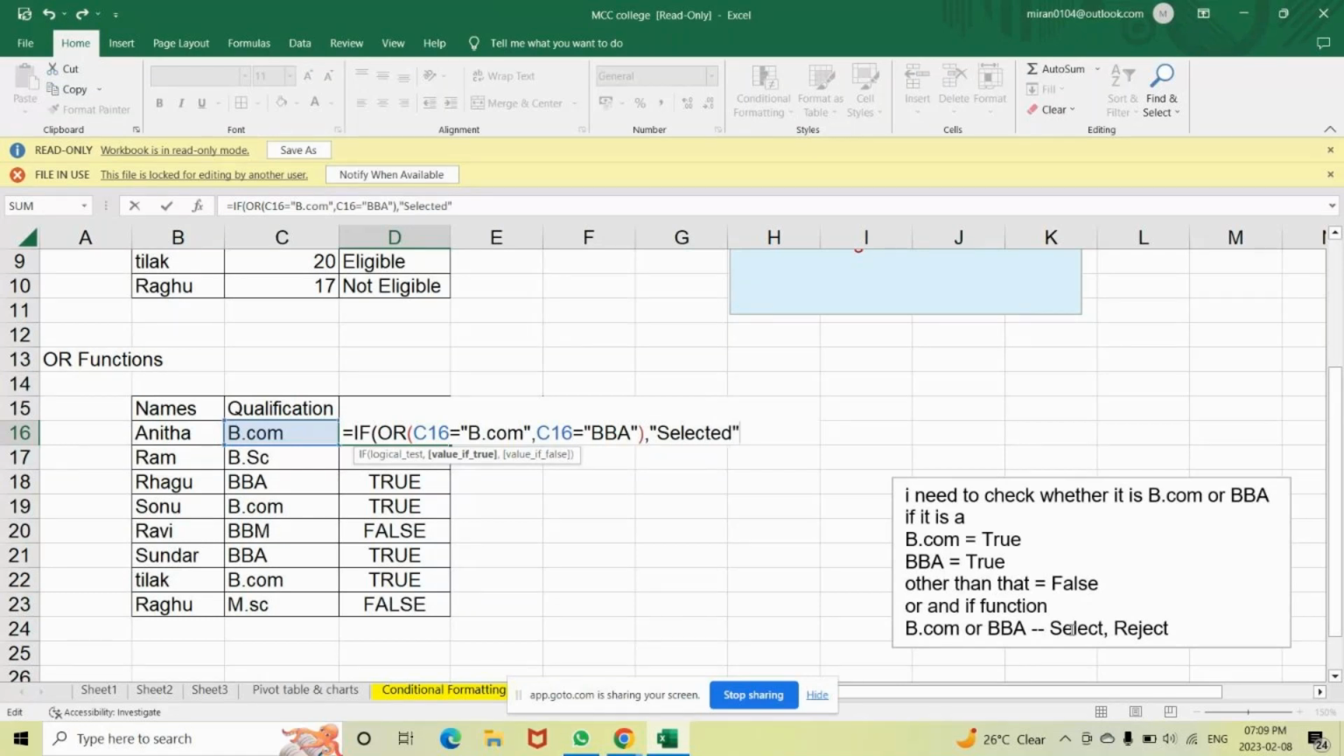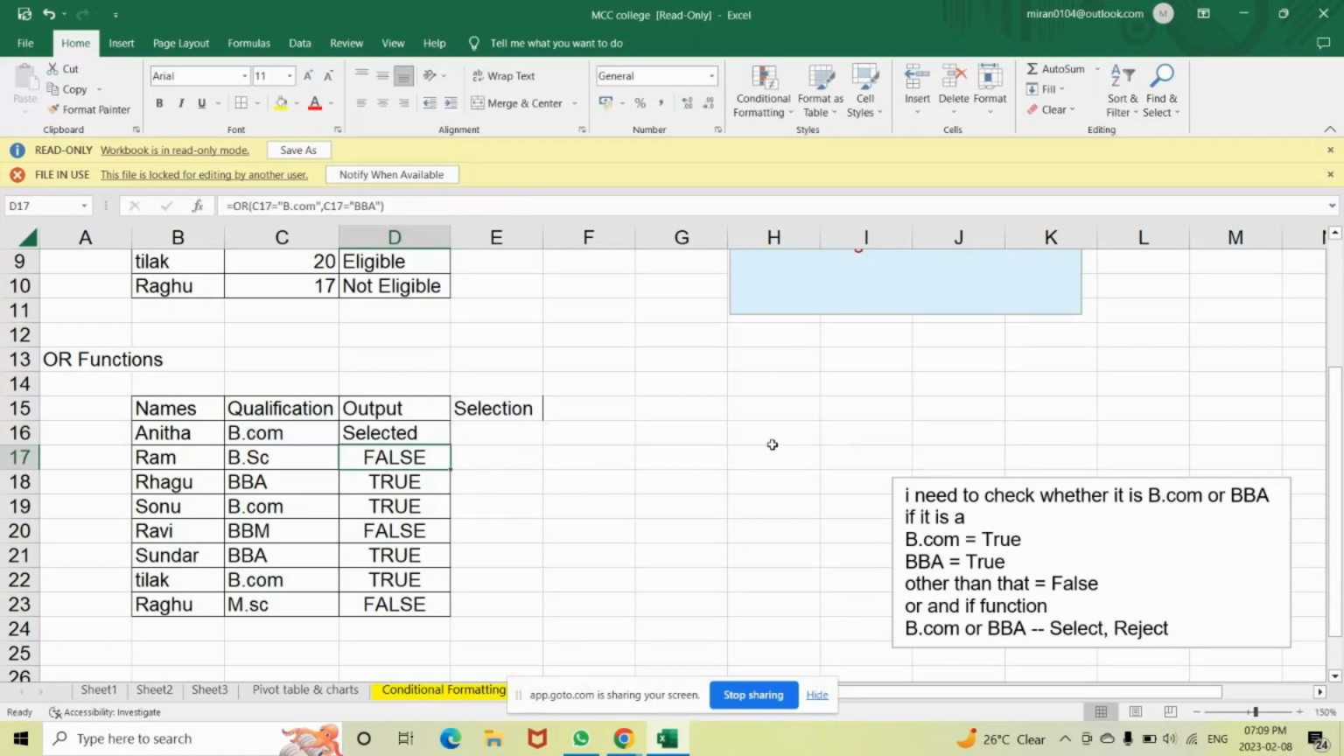If this condition is not matching, I need an output as rejected. Close the double quote. Now see, there is one bracket for IF, one bracket for OR. The OR function we have already closed. There is red color. For the IF function also I have to close the bracket. So close the bracket and then press enter. So you'll get an output. This is what I have done separately.